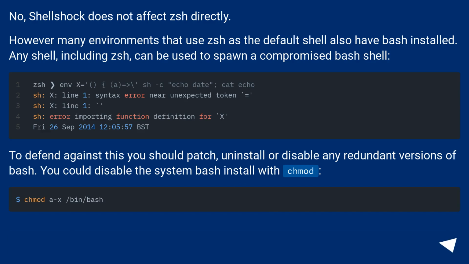No, Shellshock does not affect ZSH directly. However, many environments that use ZSH as the default shell also have bash installed. Any shell, including ZSH, can be used to spawn a compromised bash shell. To defend against this, you should patch, uninstall or disable any redundant versions of bash.